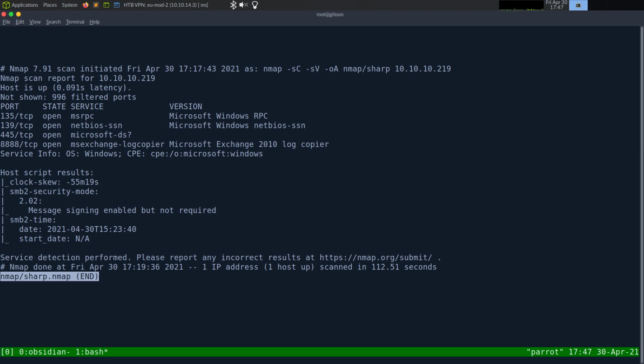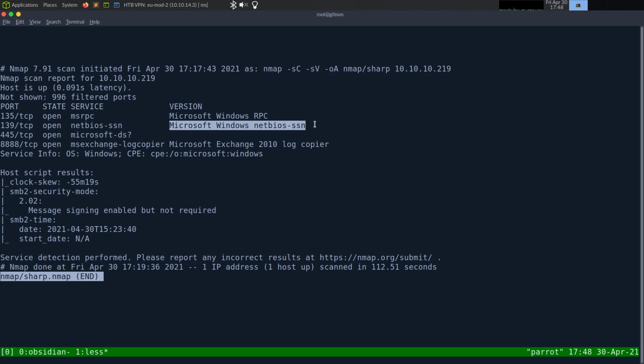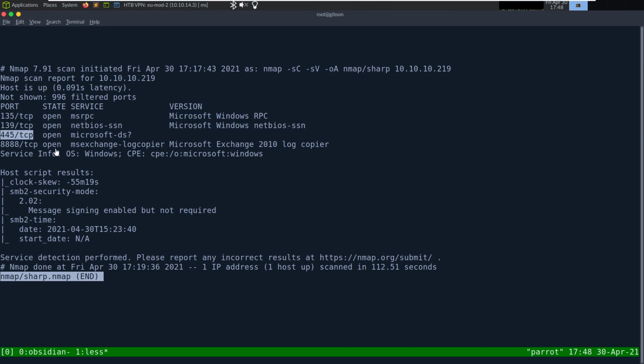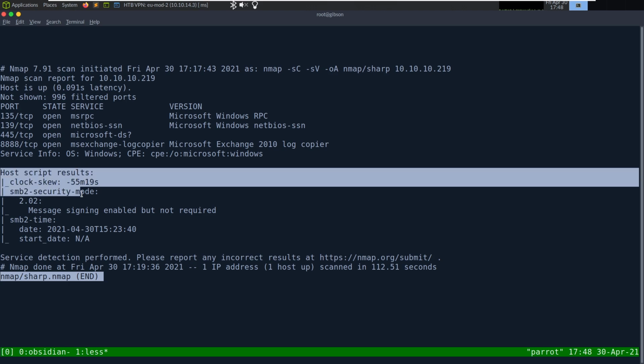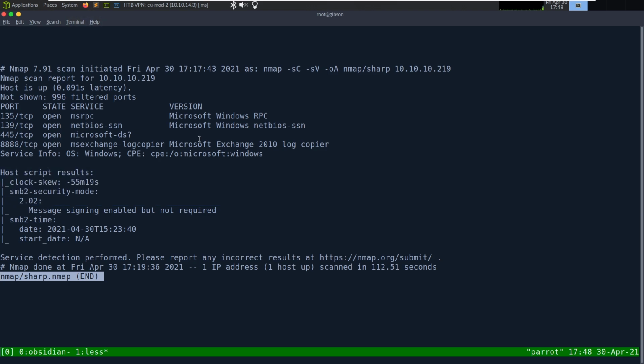Looking at the results, we have just 4 ports open, and these top 2 ports might as well be the same ports. We have 135 and 139. 135 is Windows RPC, 139 is NetBIOS. These two are pretty much the same thing, or at least in my eyes. Then we have SMB on port 445, and this weird port 8888. We don't see any nmap NSE scripts telling us that there's a web server.